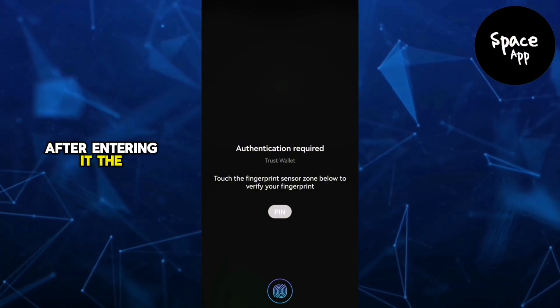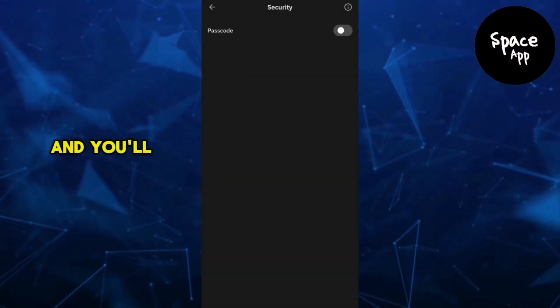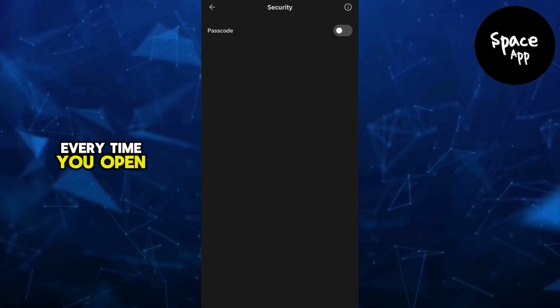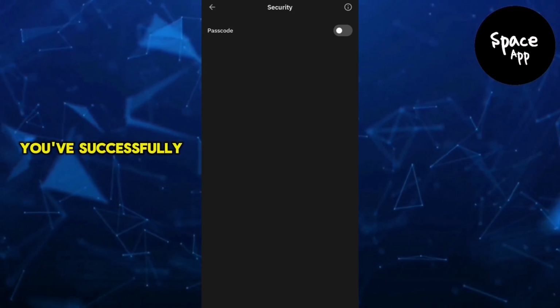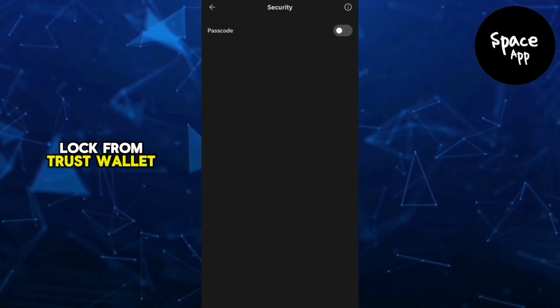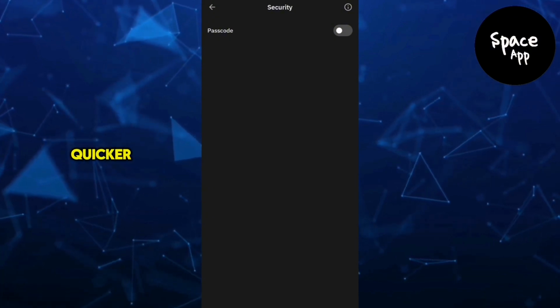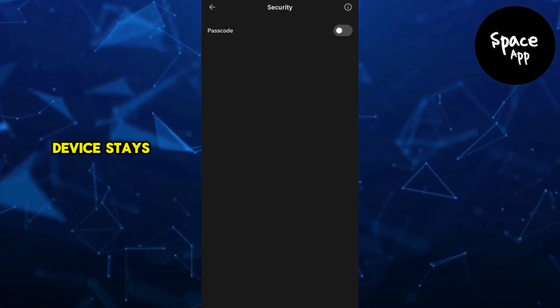After entering it, the passcode lock will be turned off and you'll no longer need to enter it every time you open the app. You've successfully removed the passcode lock from Trust Wallet, making access a little quicker. Just make sure your device stays secure.